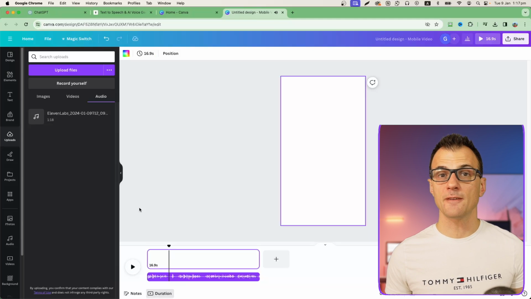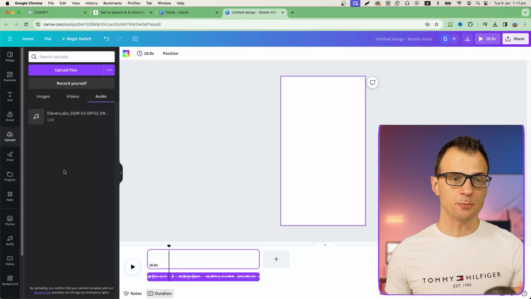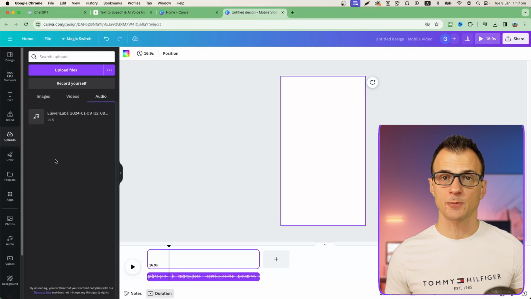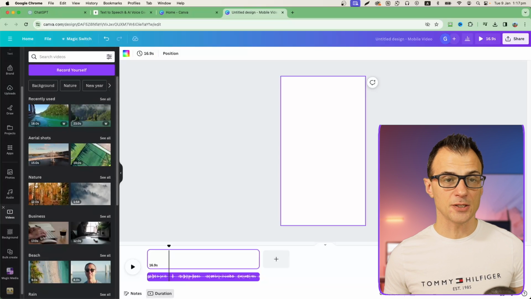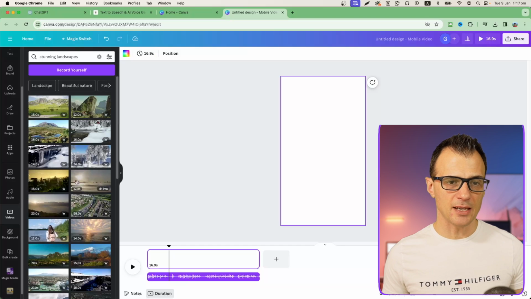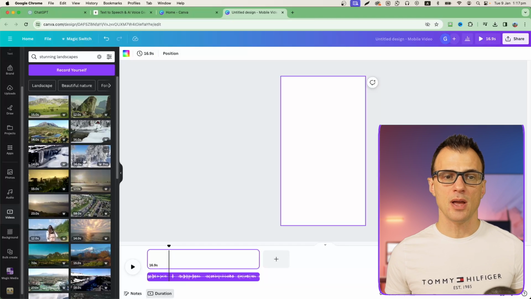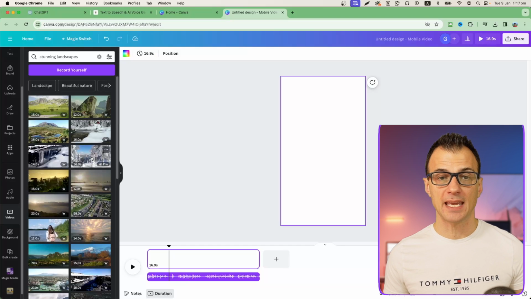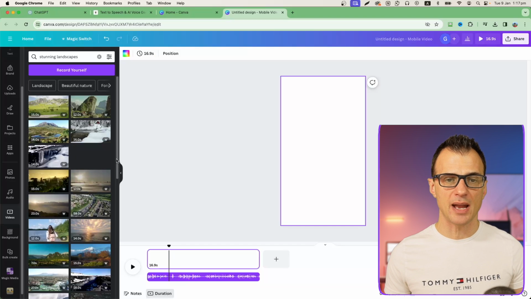Okay, so we've got here are the 5 most beautiful places on Earth. Let's put in some video footage that corresponds to that. For that, on the left-hand side, let's go into videos, and you can search something like stunning landscape and then check some of these videos. You can use this with Canva Pro. That's the big benefit if you go for the Canva Pro free trial. So let's just drag and drop this.